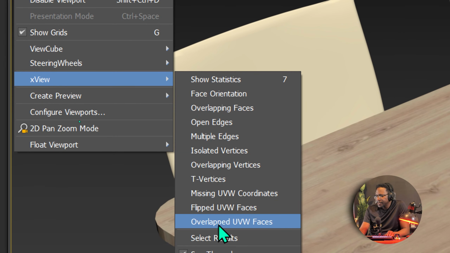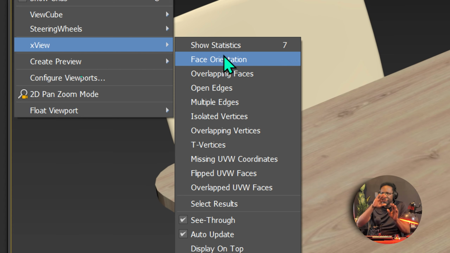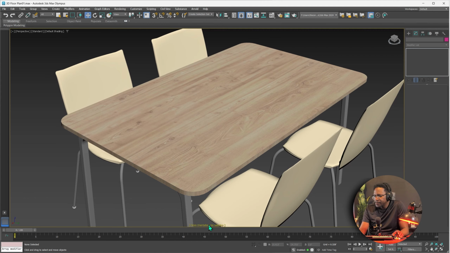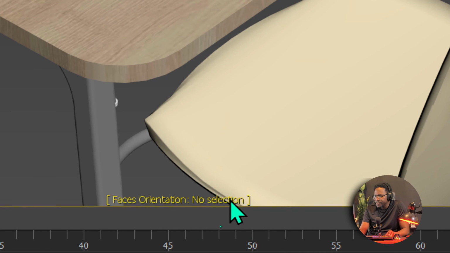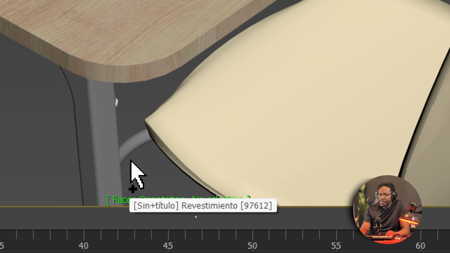What these do is highlight possible issues within the model. For example, face orientation is a good one, especially when inserting SketchUp models. It will tell us if the faces are flipped. So we're going to pick this. Now, notice down here it says no selection, and that is because it will show us faces that are flipped based on the selections that we do.